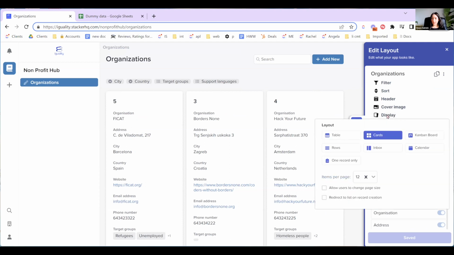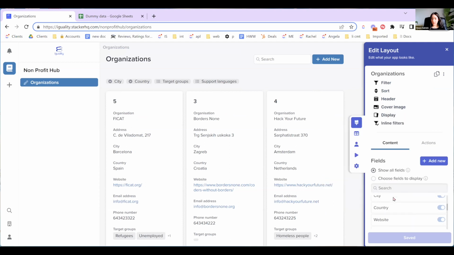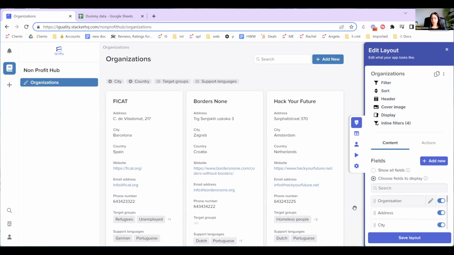And so going back to display over here, it's asking me, do I want to show all fields, or do I want to choose fields to display? And I'm going to want to choose fields to display. Now, this Zoom UI is blocking me. So over here, I basically have all the rows, and I can choose what I want them to see. So starting from ID, I actually want to turn ID off.